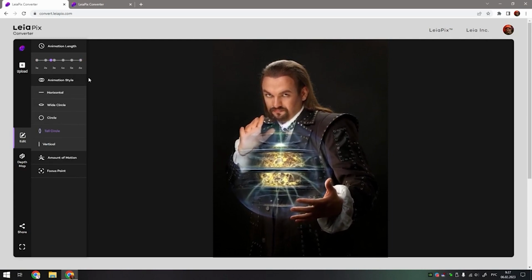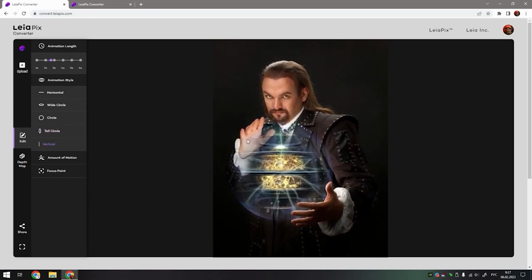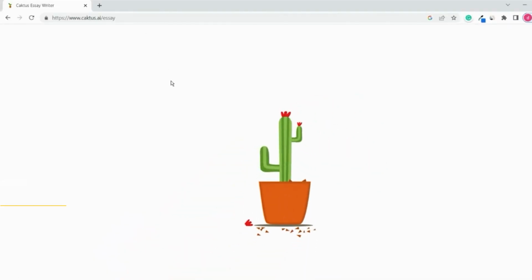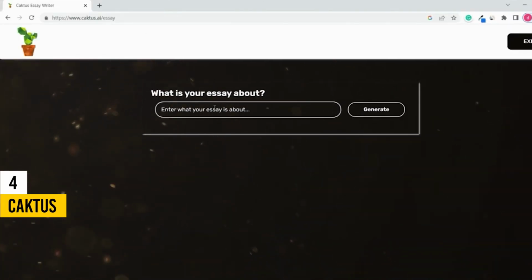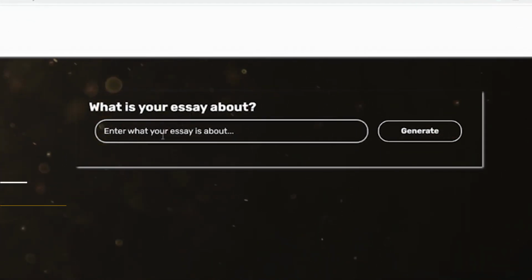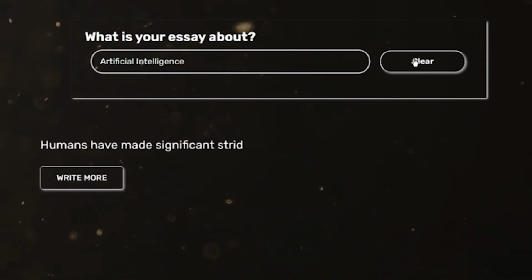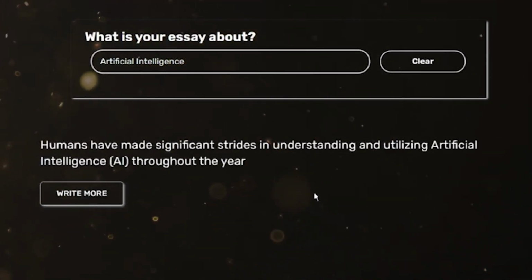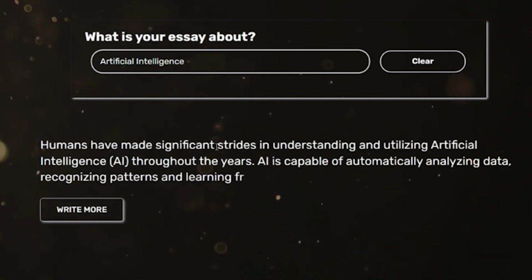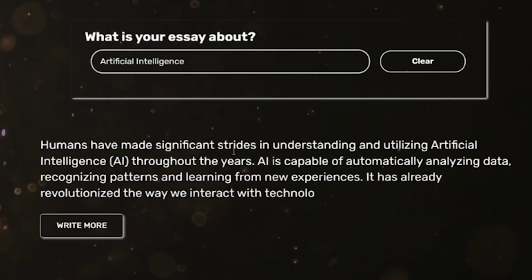Now that we've explored some fun AI tools, let's shift our focus to practical and useful applications. Cactus is an AI tool designed to assist with schoolwork. It offers various features like essay writing, grammar correction, formatting, and even citation generation. It's a valuable resource for students, especially in subjects like science, technology, engineering, and math.